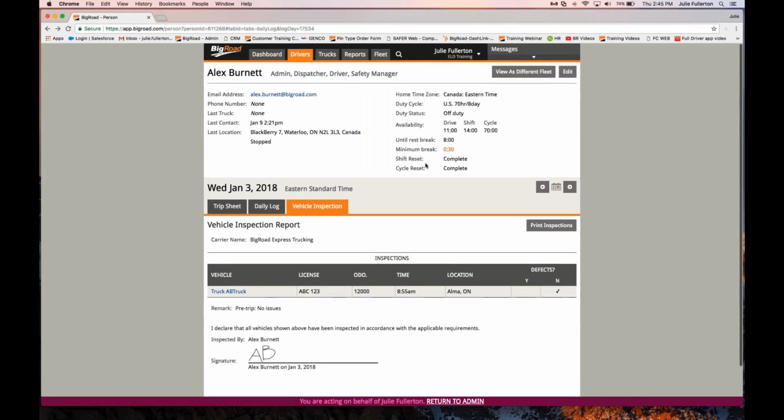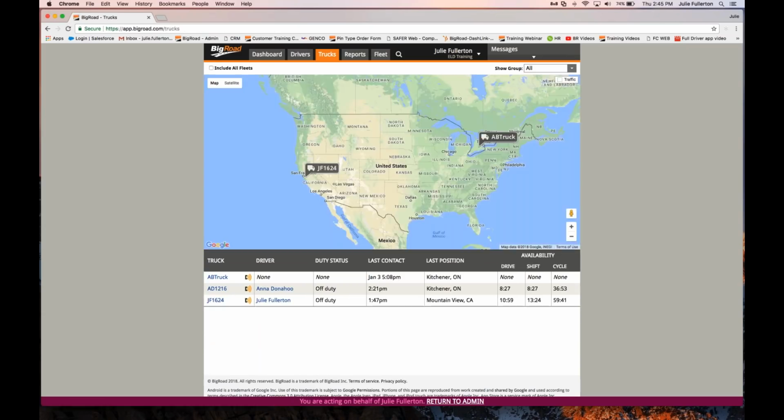So that's the drivers tab. The next tab I'll take you through is the trucks tab. In all honesty, I may just breeze right over this because the trucks tab will show you all of the same information that the drivers tab does. So you'll see a list of your trucks, the driver signed into it, their current duty status, again, their last contact and last position, and then what's left in the driver's drive and shift time for the day, and then for their cycle time as well. So we'll skip right over that and go into the reports tab.